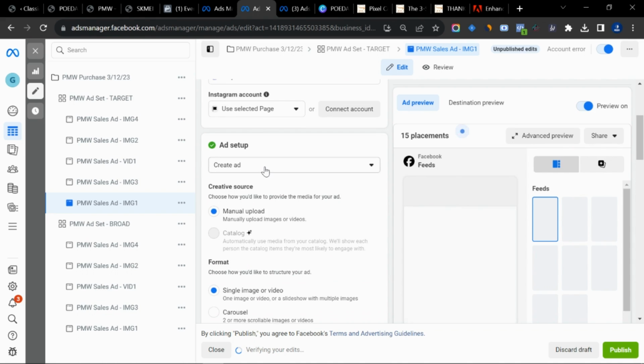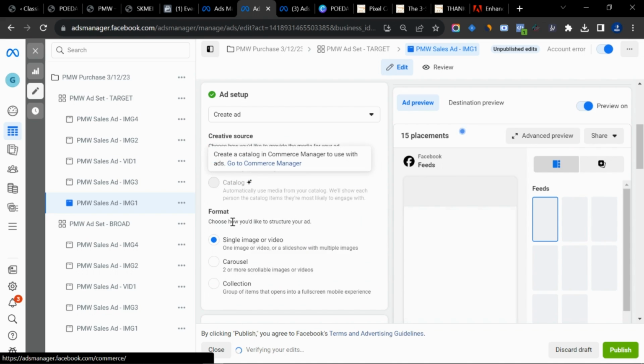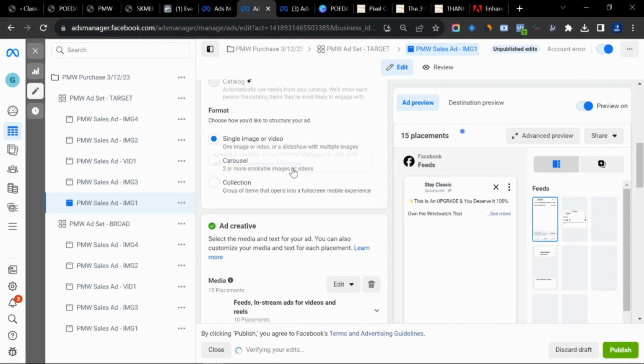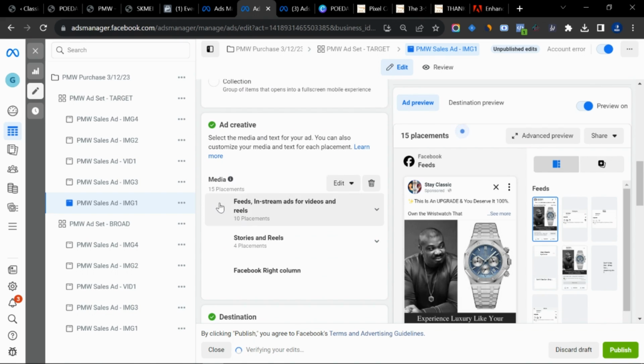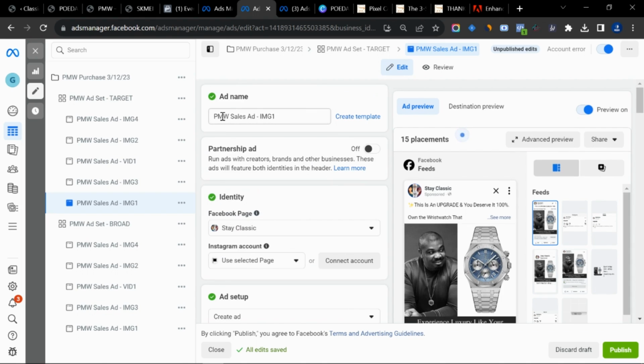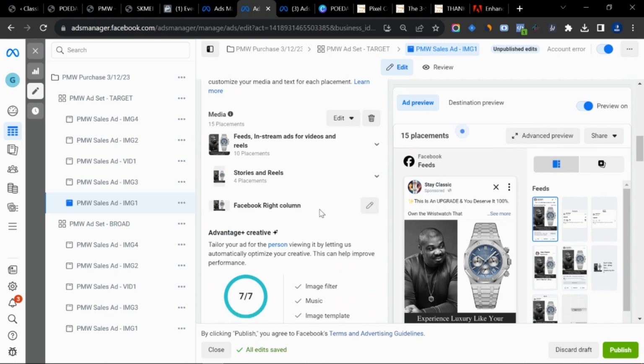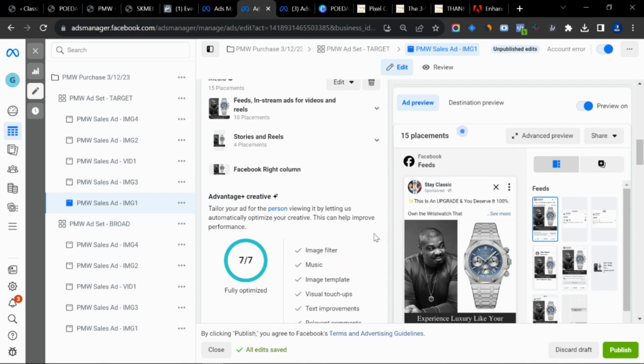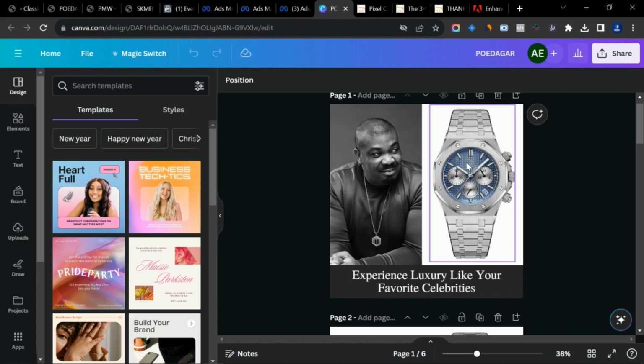For the ad setup, you're just going to click on create a new advert, manual upload, uploading single image or video. It's going to ask you to upload the image right here on this ad creative section. Okay, so right here, I've uploaded an image. That's why I named it PMW sales ad image 1. This image here, I used Don Jazzy because I like this picture of Don Jazzy, and this image is classic. The watch is classic. So I made this image on Canva.